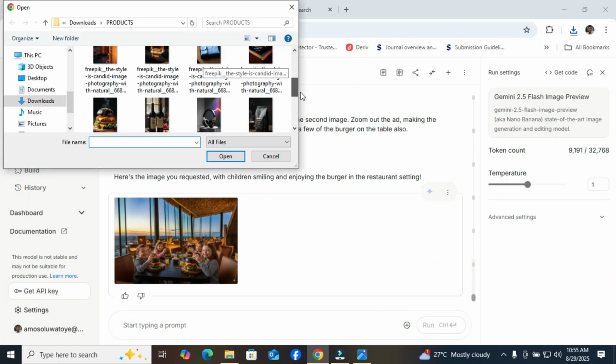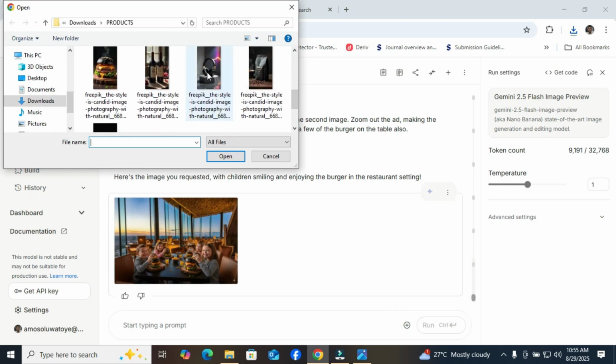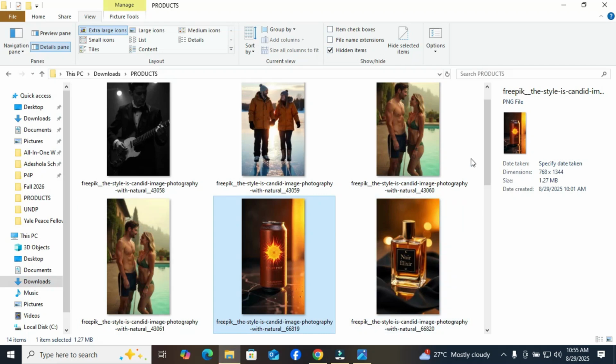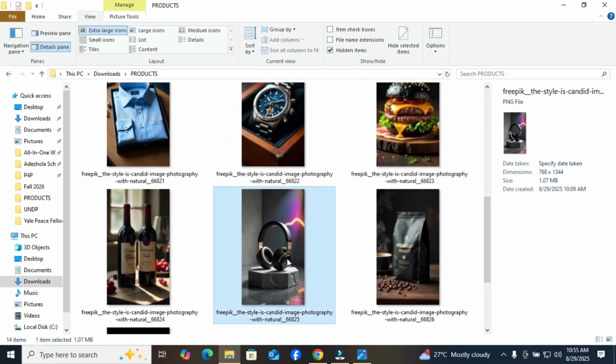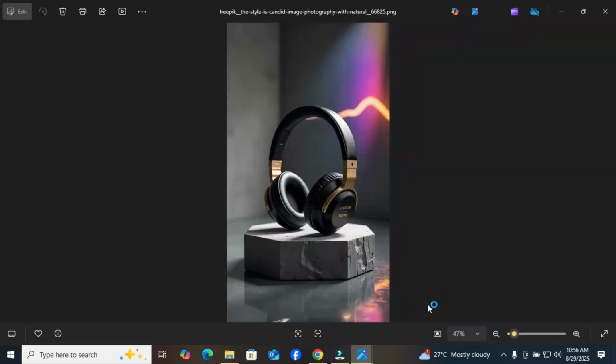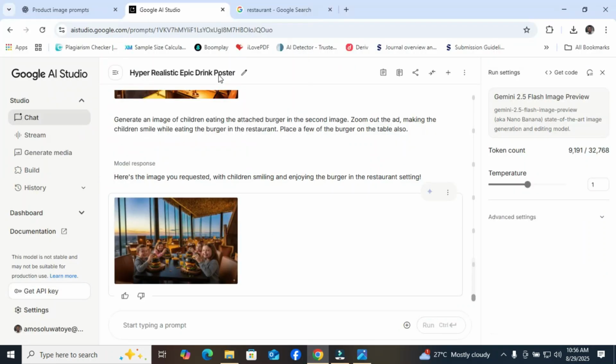Another example. Okay, we have this headphone here. Let's see. Okay, this headphone, for example. Somebody using it in a studio. You want to create an ad for this headphone? Okay, attach it.